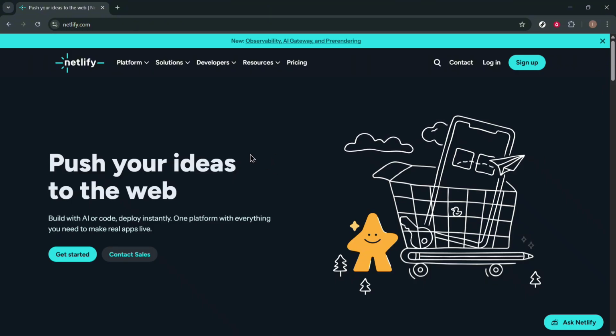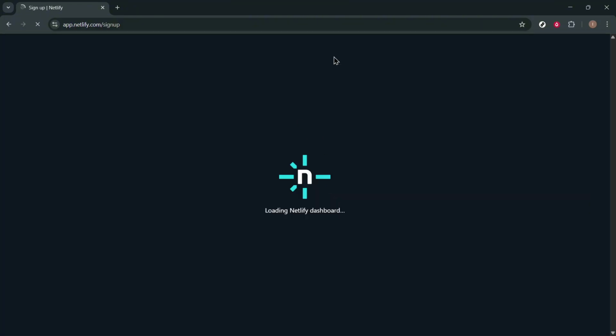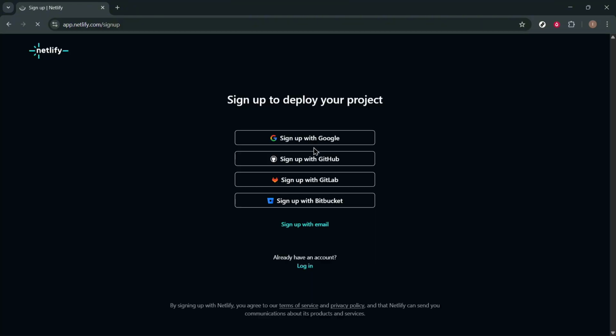So go ahead and create an account on Netlify if you don't have an account yet on the platform. Simply click on the sign up button if you don't have an account yet, and that will take you into the section. So in here, go ahead and select the sign up method that you want to use.